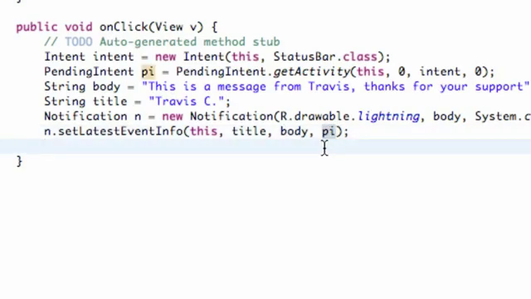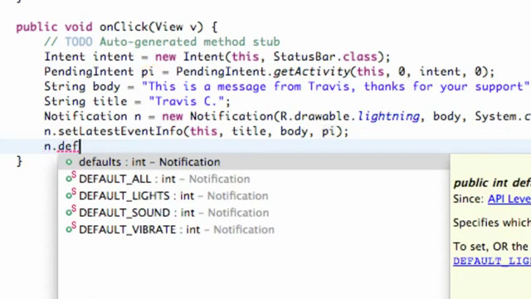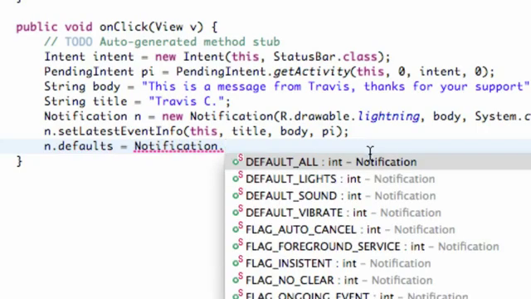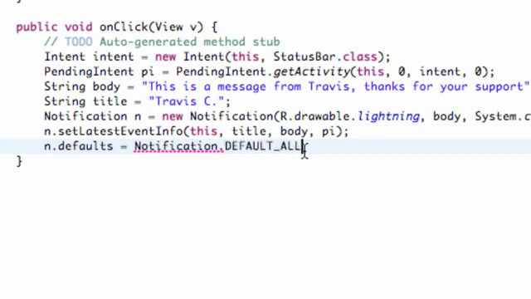And then we're also going to set up basically how we want to notify the user. So we're going to say n.defaults, and we're going to set this equal to Notification class. And then we have some options like the lights, the sound, vibration, all that good stuff. So we're going to choose the default all, which is basically the default sound, and it will vibrate as well. We'll do both.